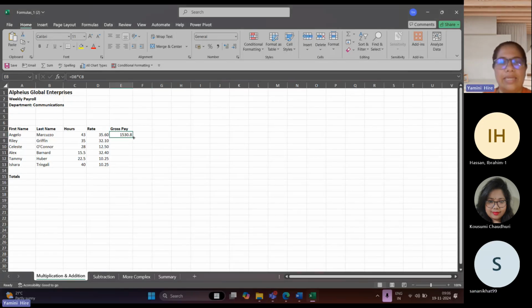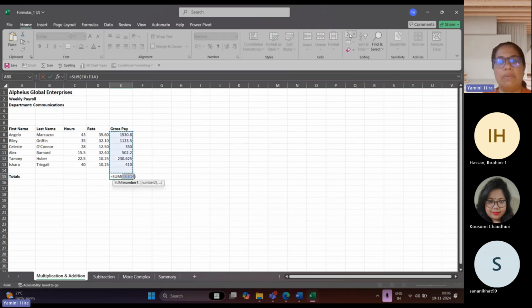So calculate the gross pay, and just drag it. So you will get the gross pay for each one. And find out the total using your shortcut method. Now you have a total.